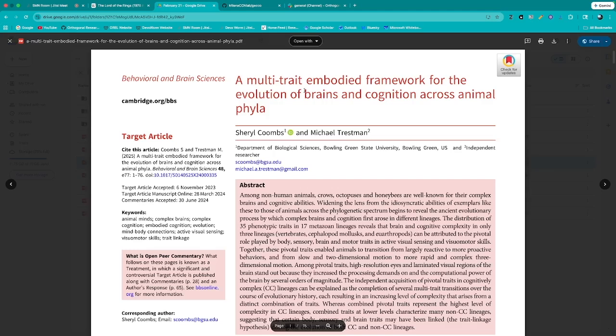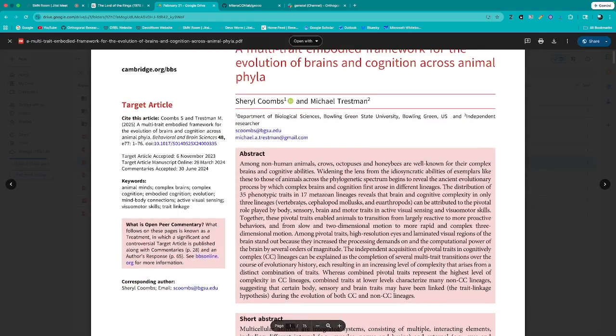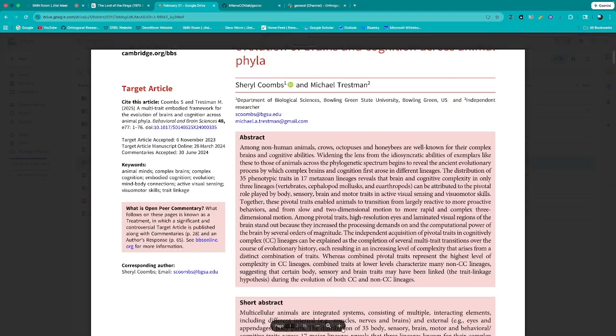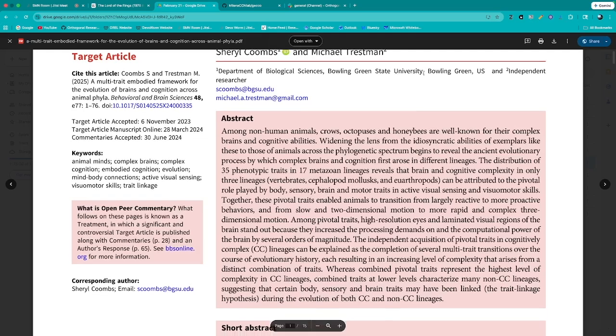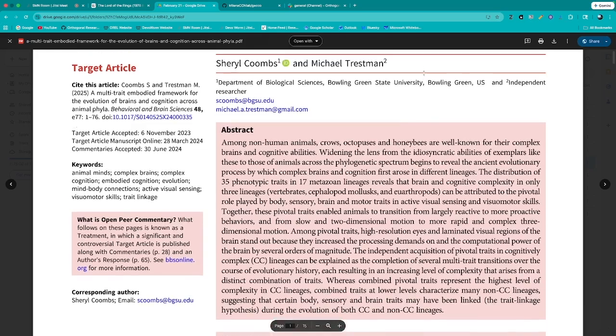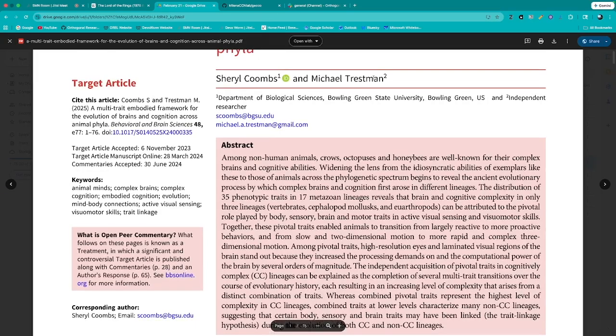How are they unique? And then this is the idea of embodiment. So we need to think about cognition in terms of being embodied in a body. So that's kind of what this article is about. So this is from Bowling Green State University in Ohio, which has a pretty good cognitive science program there. It's very biologically oriented. So this is Cheryl Coombs and Michael Trestman.